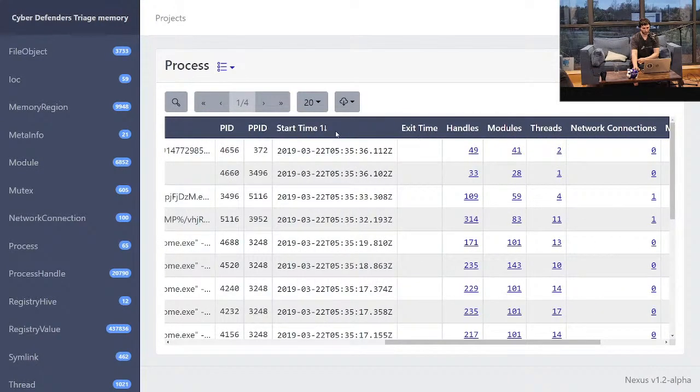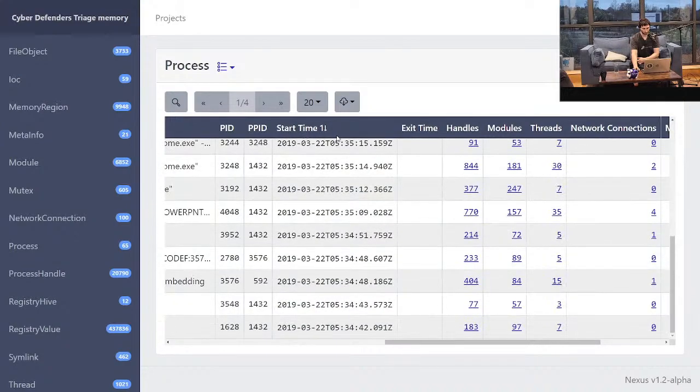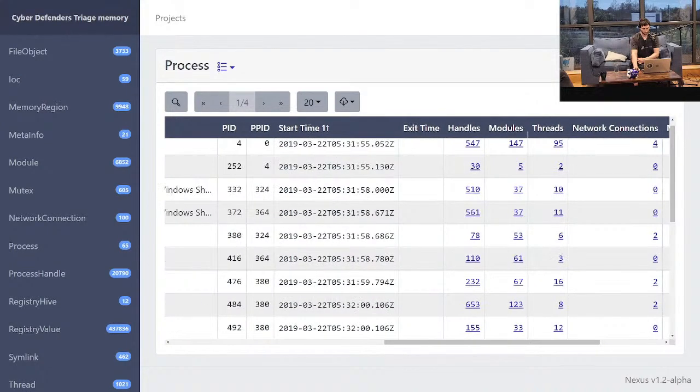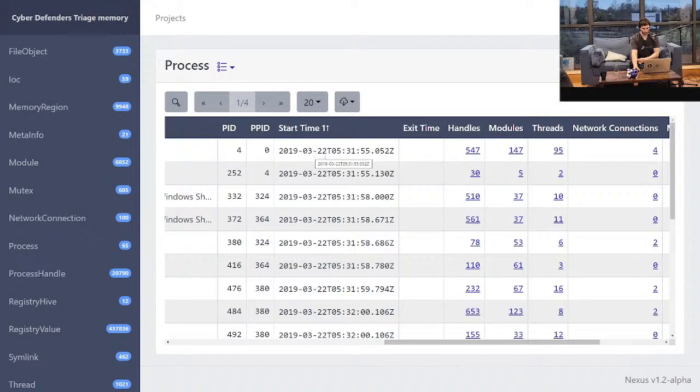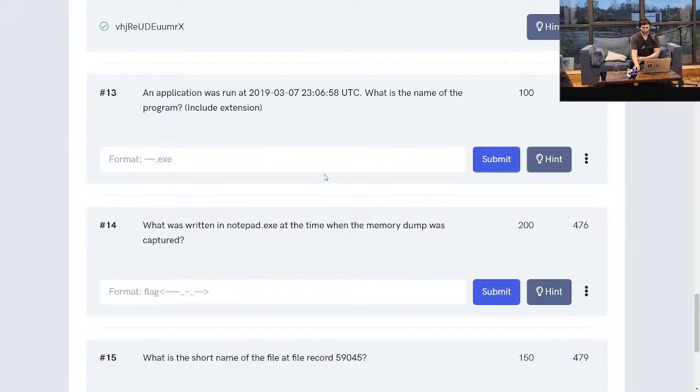Here you can now sort for start time in the process list, and yeah, the other way around, please. And this is the 22nd of March, and the question was about the 7th of March. So this system was obviously started after that time.